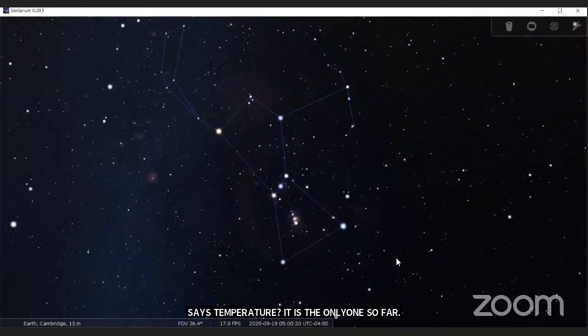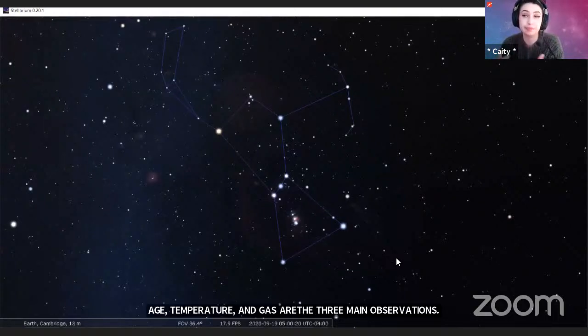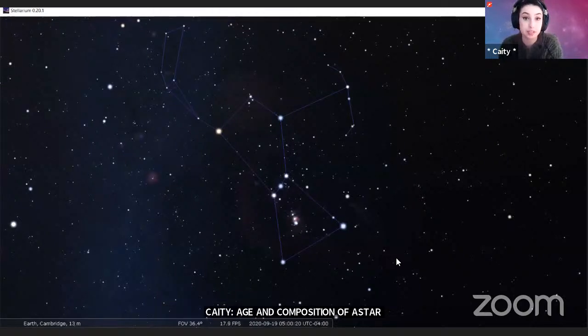Also, age was a prediction. The type of gas. Sometimes it just hangs up. It takes a while for them to make it to the chat box. So age, temperature, and gas, I think, are the three main observations or predictions. Yeah. So age and composition of a star can also be, you can kind of indirectly tell those properties about a star based on its color.